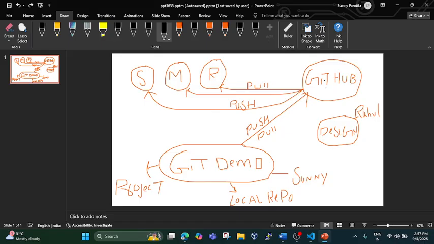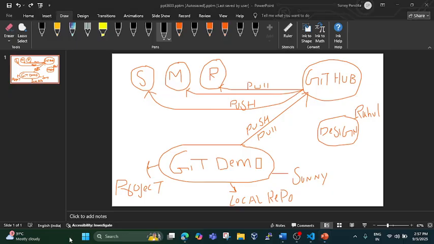Then I showed you what GitHub is, and how we can host our project on the web, which we did through GitHub. Then the team members were able to push and pull changes. So that also we have done, like how to pull changes and how to push changes from the web to our local machine, to our local repository. So this part we have already covered.